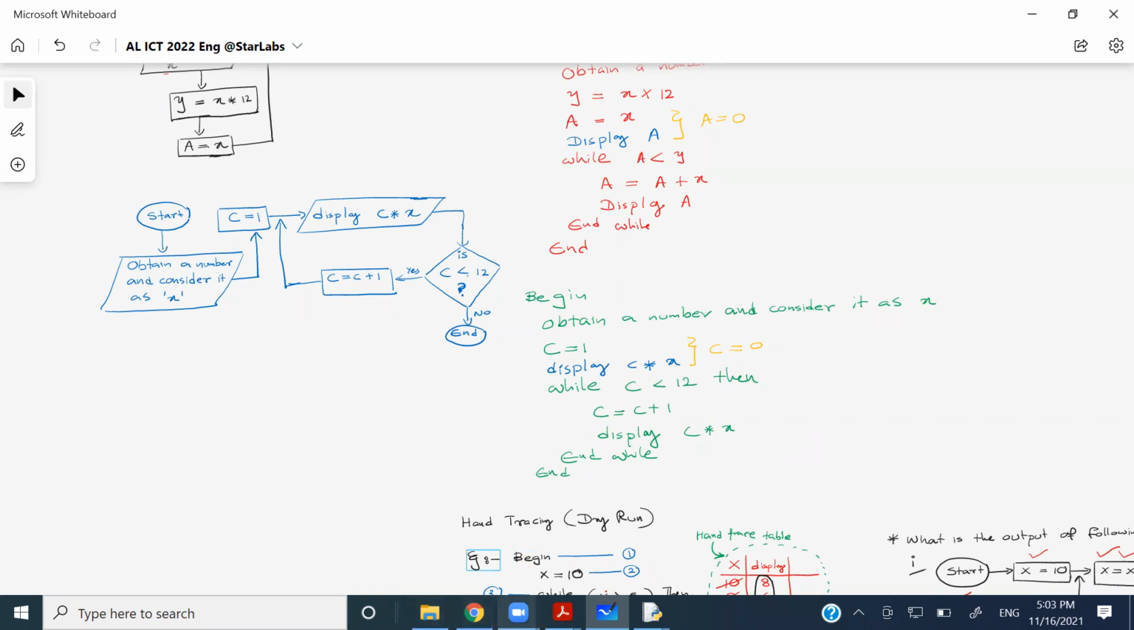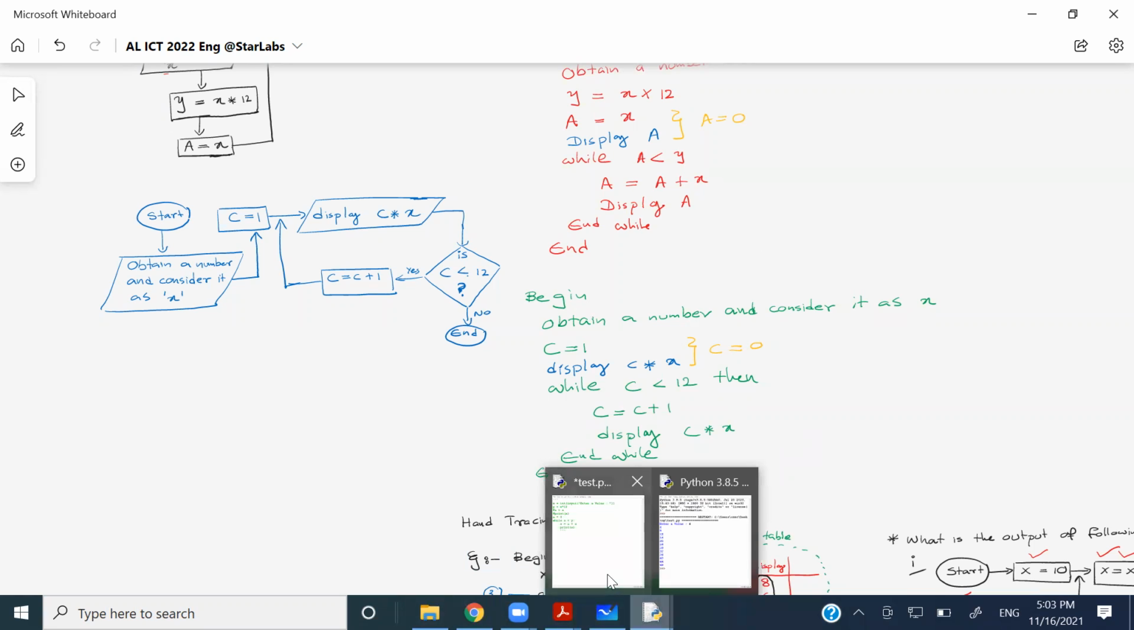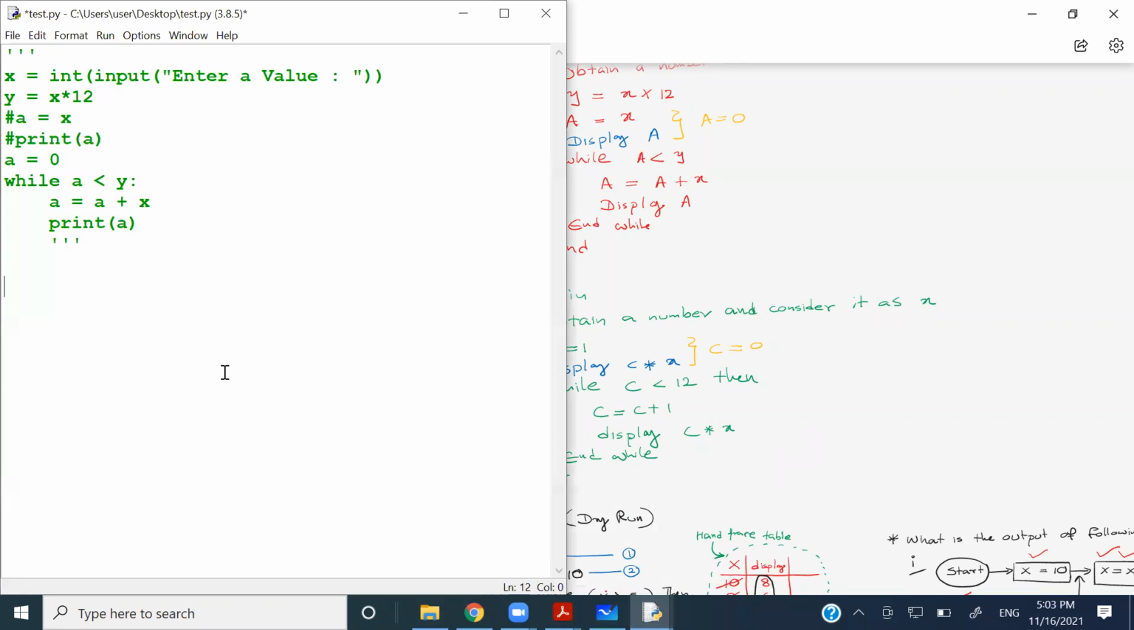So let's check this as well. First, in the very same way, I have to ask for this, so I can copy it and take it since it is a big line. Then I'm taking a counter and assign it to 1, and I have a print statement saying c star x, right?